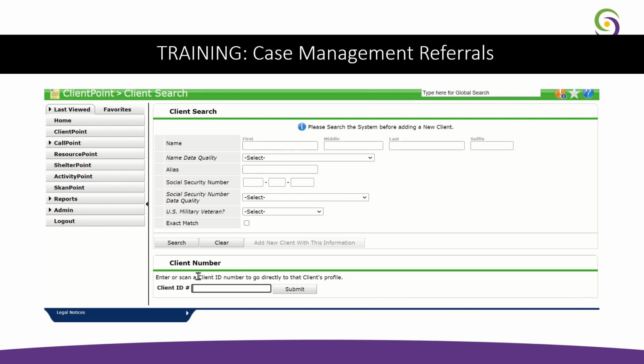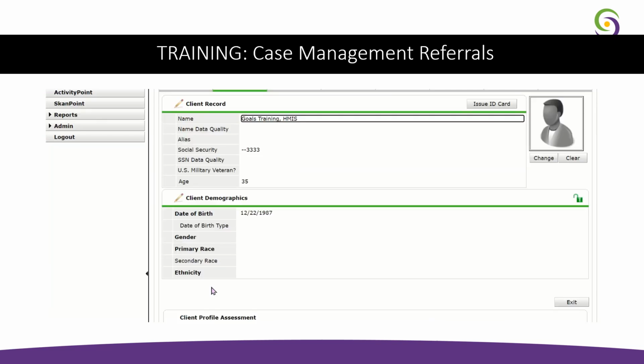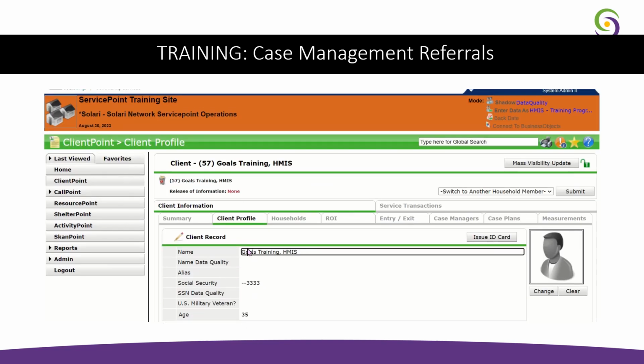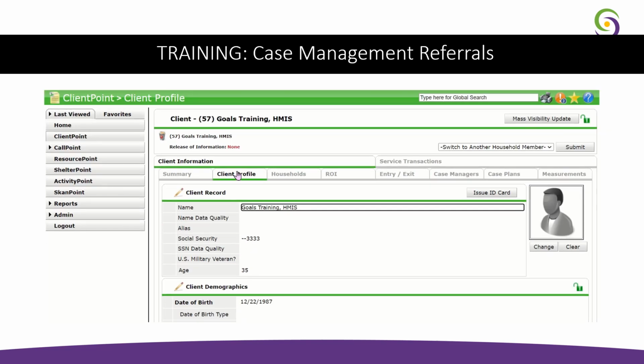I already know my client ID, so I'll enter the number and jump to my default page. In my case, this is the Client Profile tab. However, some users may default to the Summary tab. In either case, we will want to navigate to the Referral section in Service Point. To do so, we would go to Service Transaction.